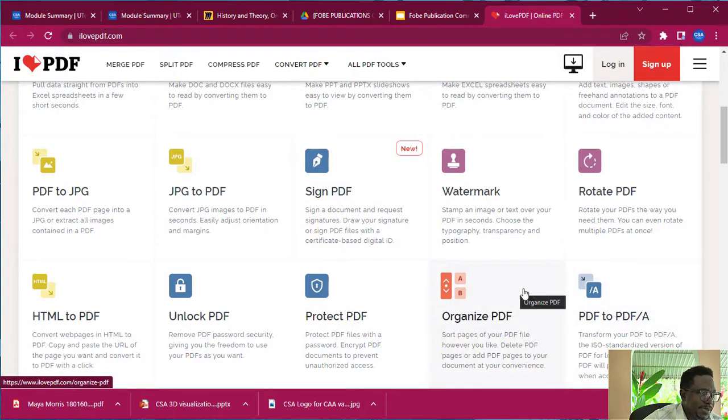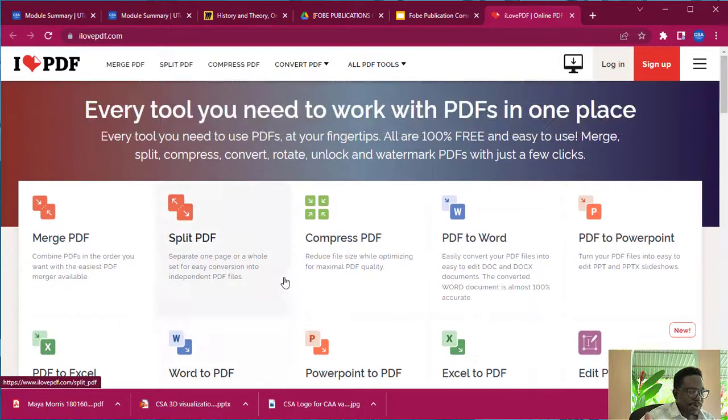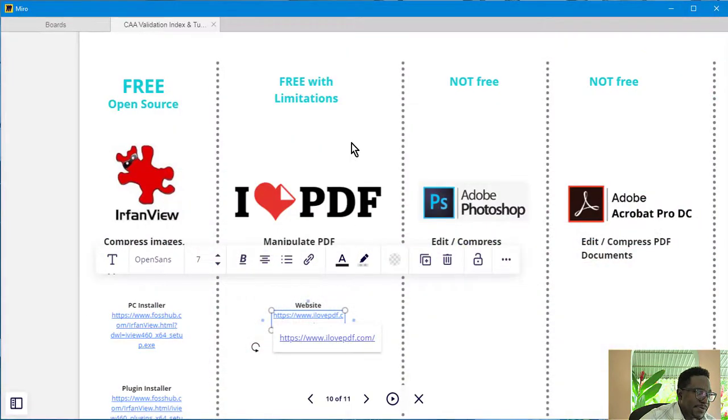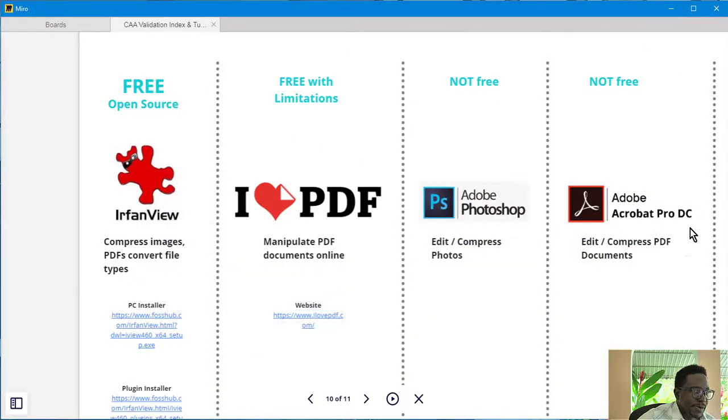So for example, there are limits to how many pages. Maybe if you have a 200-page PDF document, I Love PDF will say, well, you need to get a subscription to handle such a large file. Now, in the case where you have a more complex PDF document, the recommended way is to use Adobe Acrobat if you have the Pro version.